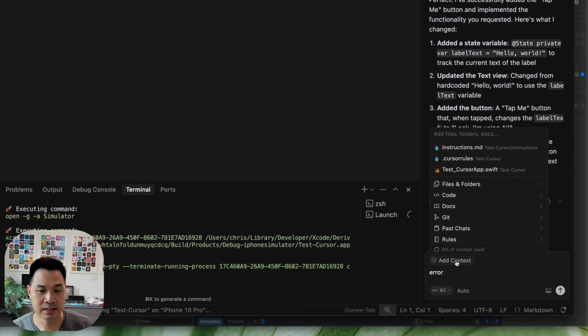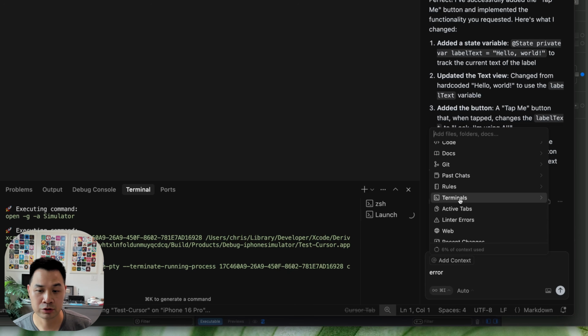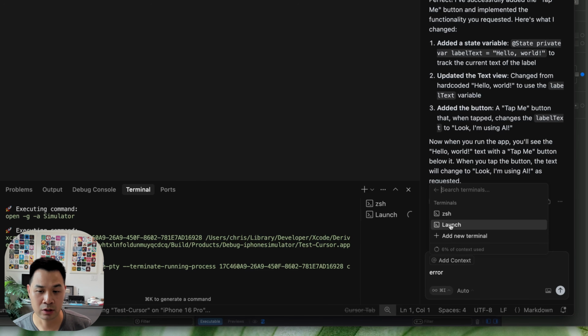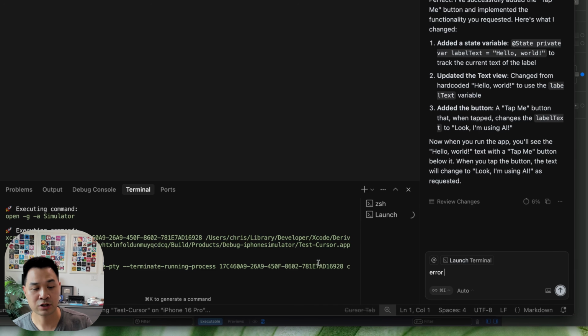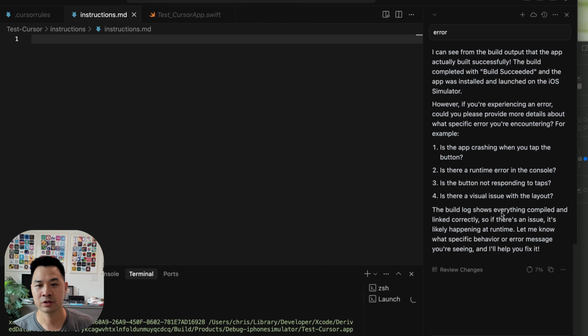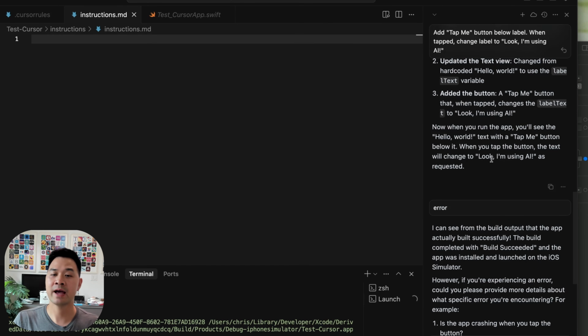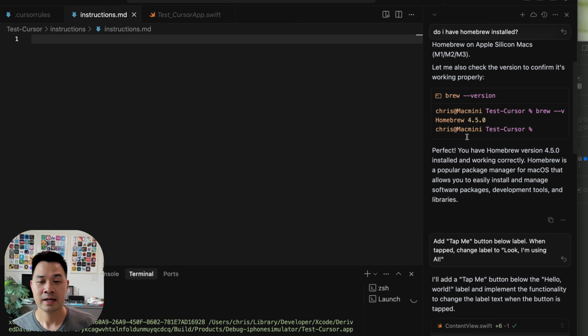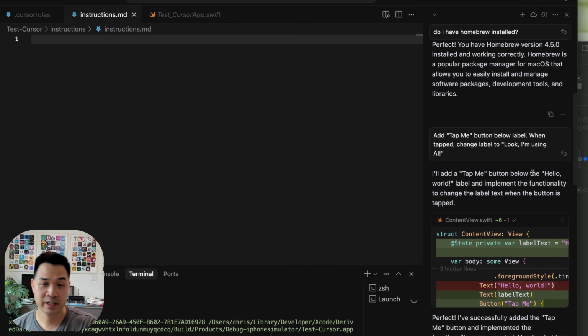So I'm going to hit X on this content view. I'm going to add context. And this time I'm going to go to terminals and I'm going to choose launch. So now it has context of this text here. And then I would just say error and I would just send it. Now, if I send it now, it probably won't find anything. I don't think. Yeah. So it couldn't find anything, but that's what you would do. And then it would go ahead and try to fix it. And then you would be presented with the options again, undo or keep, and you would keep it. And then you would try to launch it again. And there might be another error. You just repeat that process.